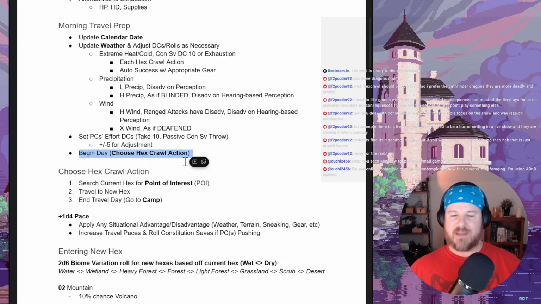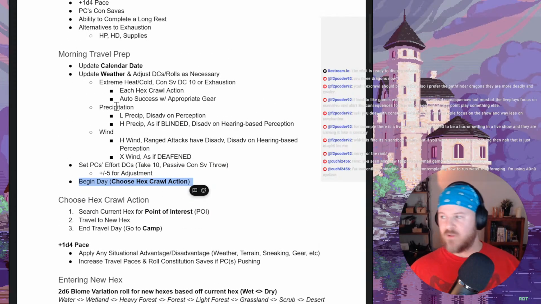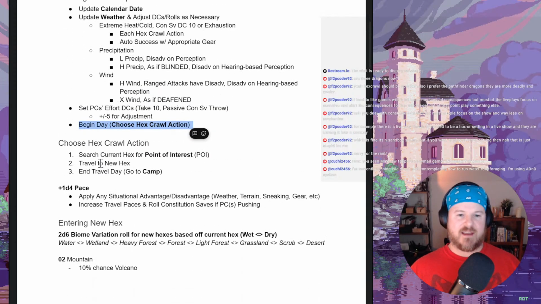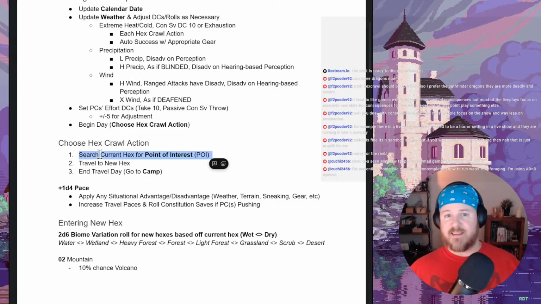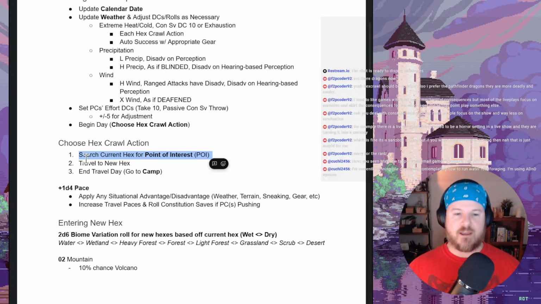And then we go to begin the day. We choose our hex crawl action. Because there can be points from which you might need to rest in the hex you're in, and you might start that day by searching the hex. So that's one of the reasons that you do that. So you're not always going to be traveling to a new hex. Most of the time, you're going to be traveling to a new hex when you start off the day, but not always.